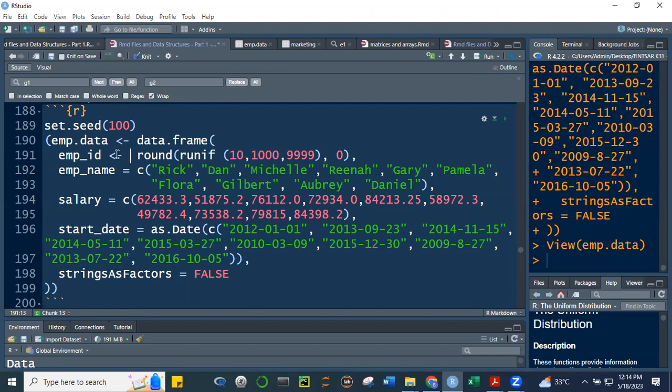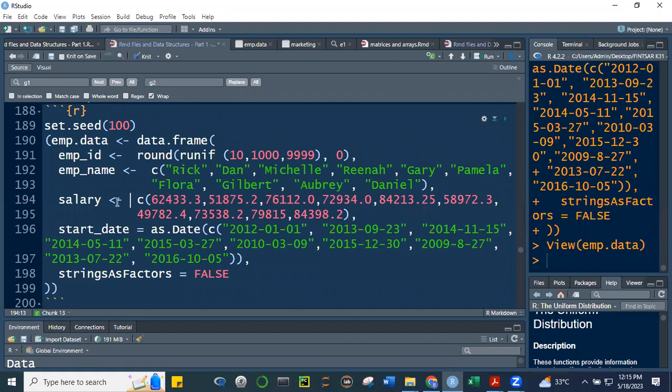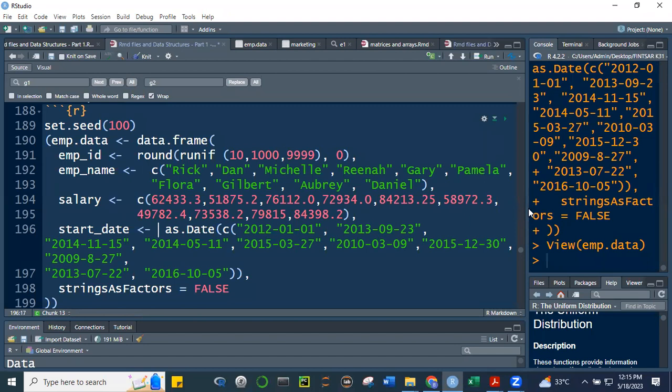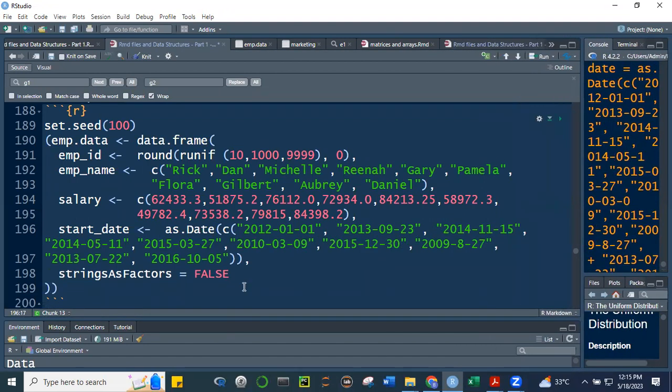Pwede ba yon kung dalawang beses natin ginagamit ngayon si assignment operator? So we're assigning employee data, the name employee data to this function, pati si employee name, pati si salary, and then pati si start date. Okay. Let's see what happens, class. Will this work? Mag-work ba to kung you have an assignment operator inside an assignment operator? Kindly chat please if that will work.